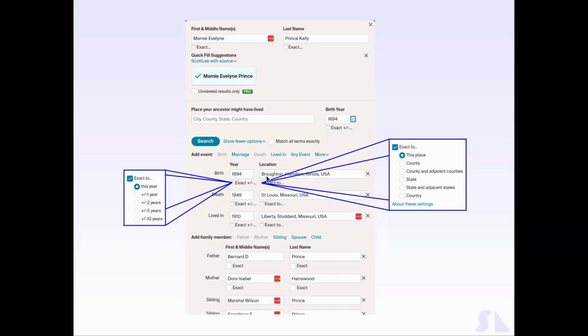If I click the checkbox under a location, then I get something that looks like this. So do I only want to consider events that occurred in this place, or maybe the whole county, or maybe the county and adjacent counties, or maybe the whole state, or the state and adjacent states, or the whole country? Now, the exact list that you get here depends on what you've typed. If you only typed in a state, then obviously you're not going to get the county information. It'll just be state and adjacent states and the country. But this allows you to vary how broad your search is with a little bit more precision than those sliders.